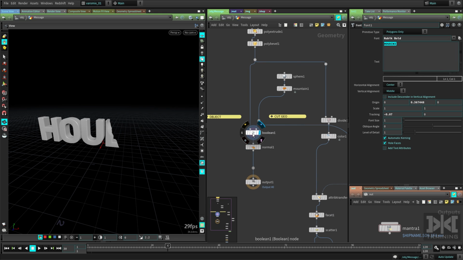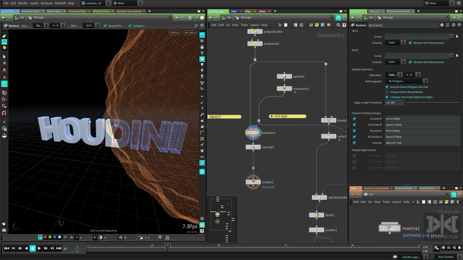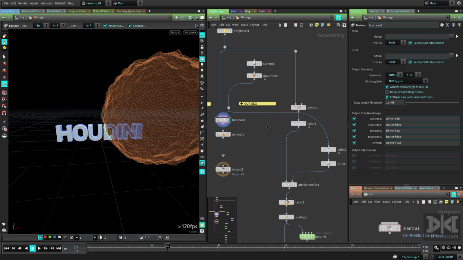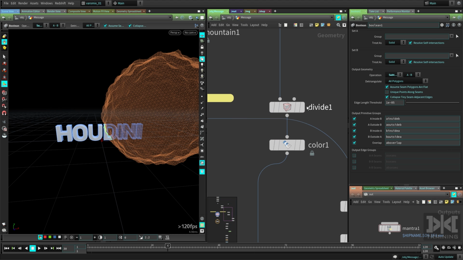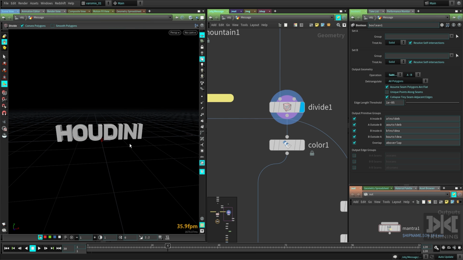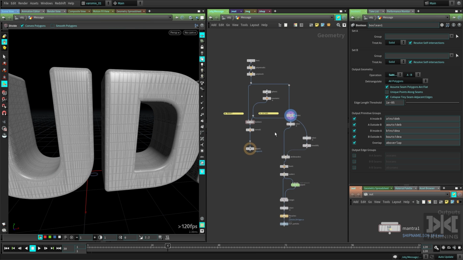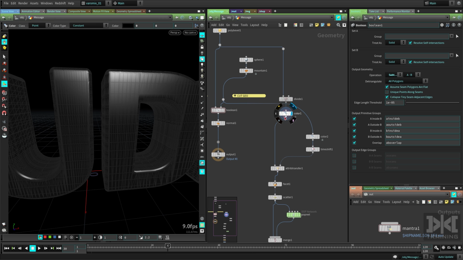Also, I'm just using a sphere here, but you can use whatever you want for cutting your text, another geometry or whatever. Right, so then I'm taking that text to this side, and I'm just dividing it to give it a lot more divisions, because I'm gonna transfer color to it. This is just one way to do it. You can do it in a few different ways, but this is how I choose to do it.